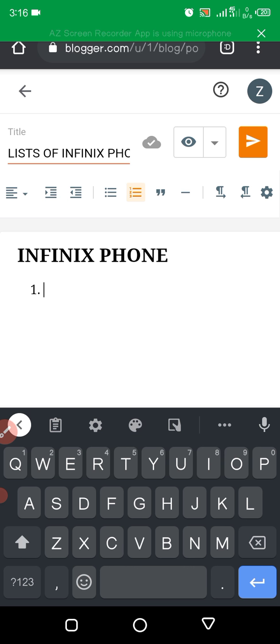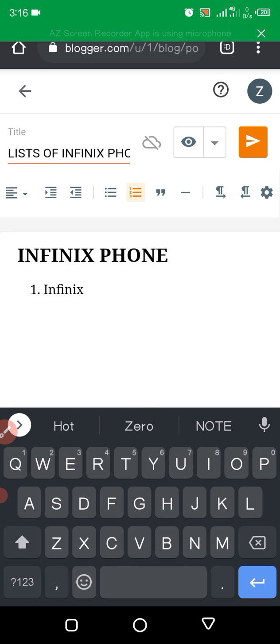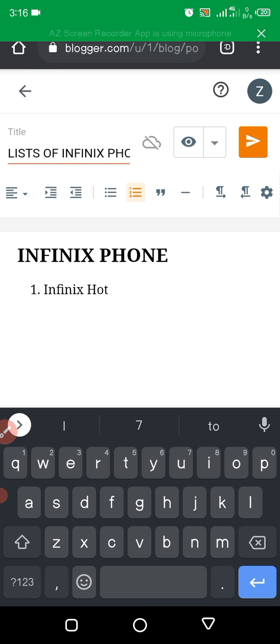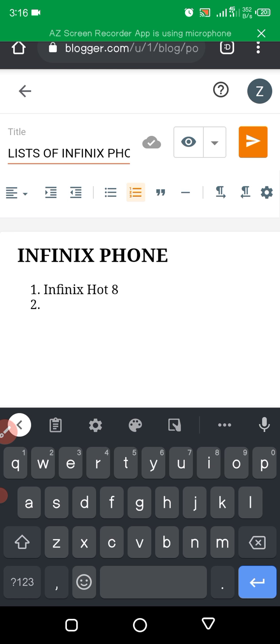You will say hot. Let's say Infinix Hot 8. If you don't know the phone as Infinix, sorry, I'm in Nigeria, but you're supposed to know the phone has been called Infinix. Have you seen it? We change to the next paragraph and number 2 has come out. Let's make use of Infinix Smart 5.